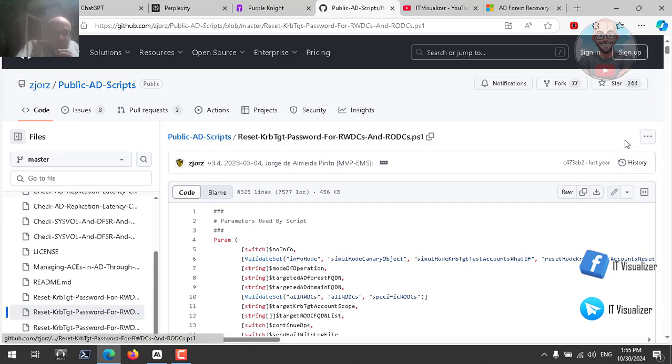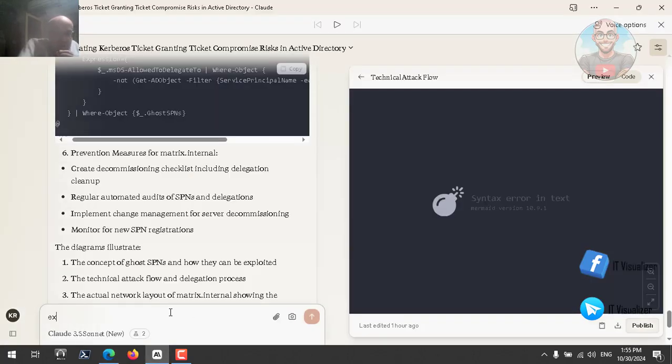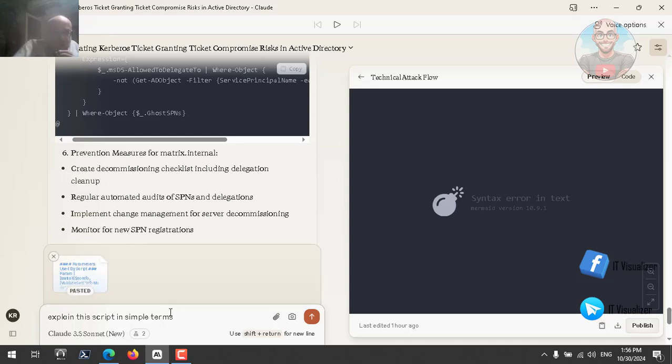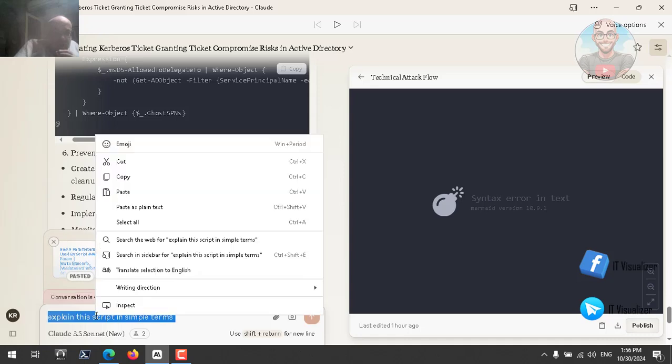And so let me do a little bit of a trick here. If I try to take this script and ask Perplexity or ChatGPT to explain the script, let's try to copy this data, and then go to Claude and ask it to explain this script in simple terms. Let's see how this can be explained, and then we can go again and copy.